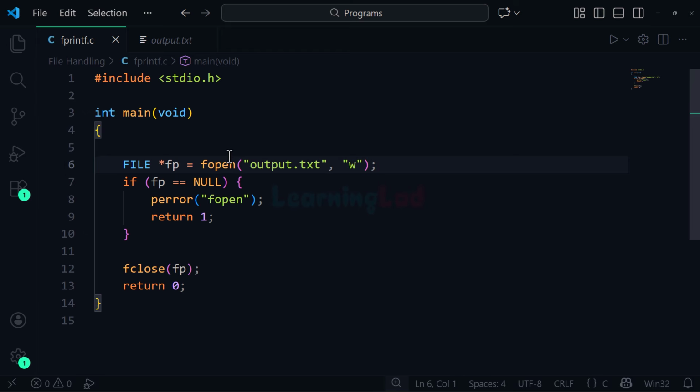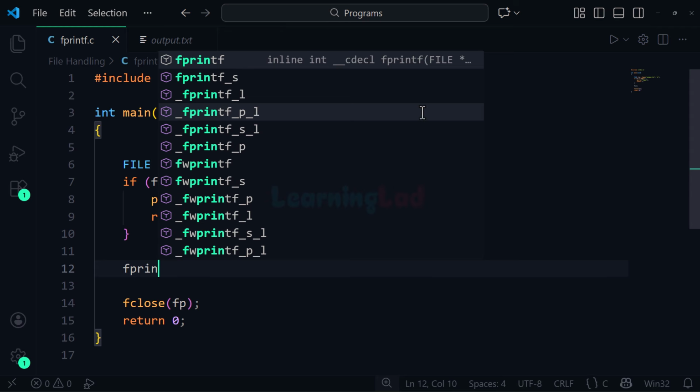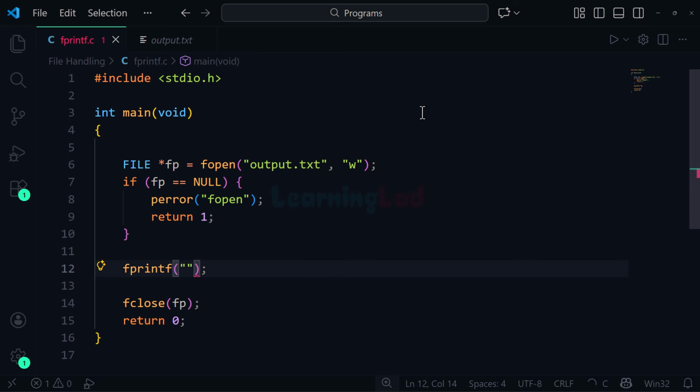So what I have done is I have used the fopen function in order to open the output.txt in writing mode. And then we are checking whether the file has been opened successfully or not. If the file is not opened, then we are terminating the program. If the file is opened, then we can use this fprintf and write data to the file. So first we have to provide the file pointer or the file stream to which we want to write. So here it is available in this fp file pointer, and then we have to provide the data that we want to write to the file stream.